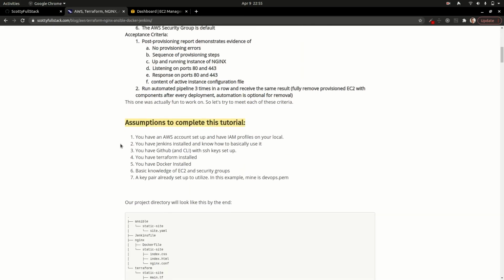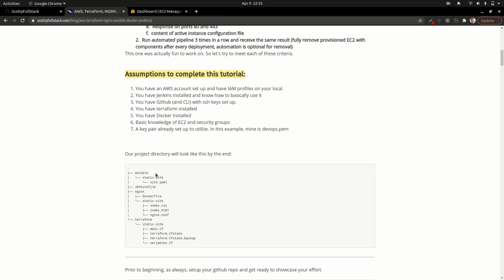The assumptions that I have for you for completing this tutorial are that you have AWS accounts set up, you understand IAM profiles, and you have one on your local machine. That you have Jenkins installed and understand how to use it. We cover this in several other tutorials previous to this. You have GitHub. I'm using the CLI, so if you want to follow along exactly, you need the CLI. And you have SSH keys set up between your machine and GitHub, and also between Jenkins and GitHub. I do that in other tutorials as well. One of them is linked below in the description.